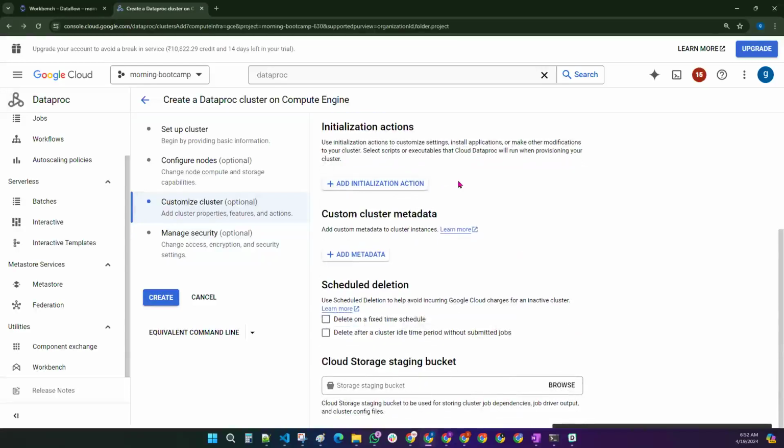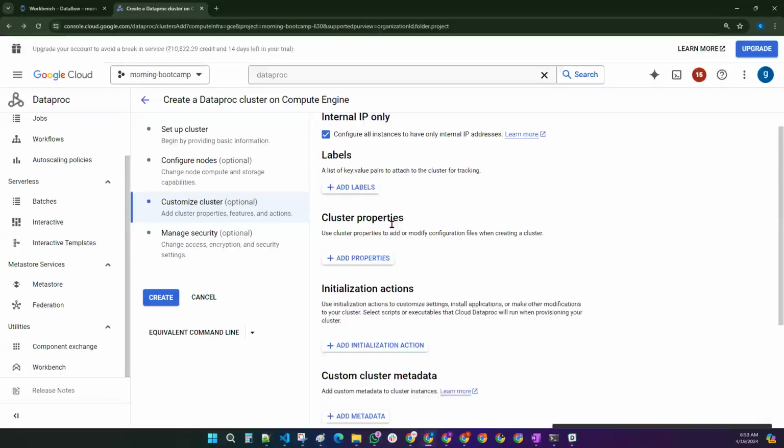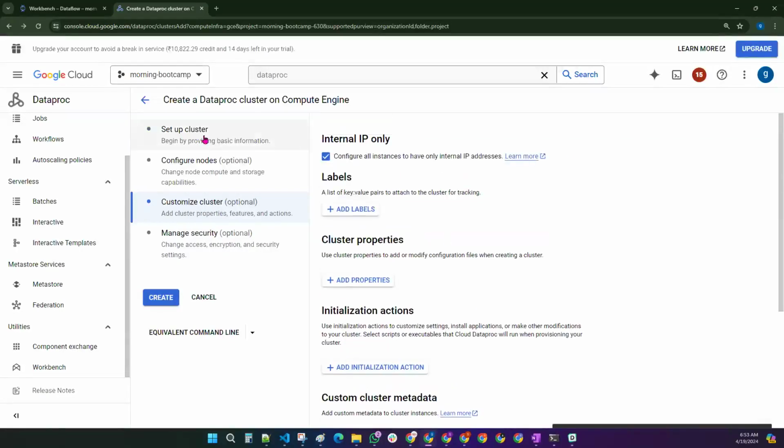Initialization action is something that, whenever your cluster is created, if you wanted to install any kind of connectors or packages, you can go for initialization actions. Cluster metadata: if you have some custom metadata for your cluster instances, you can add it here. So this is how you can provide all of these details.